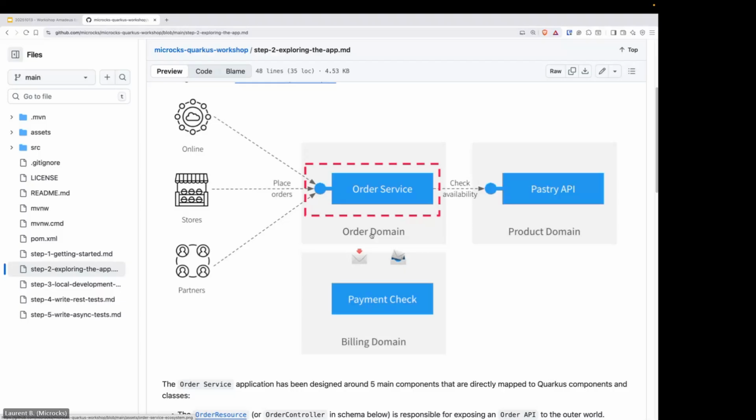And this application is relying on other third-party ones. Typically, we have a connection with the product domain, with the catalog service that is responsible for providing a list of the different APIs with a description of pastries as a product, with information on the availability of pastries and so on and so forth. So this connection here is a synchronous connection that uses a REST API.